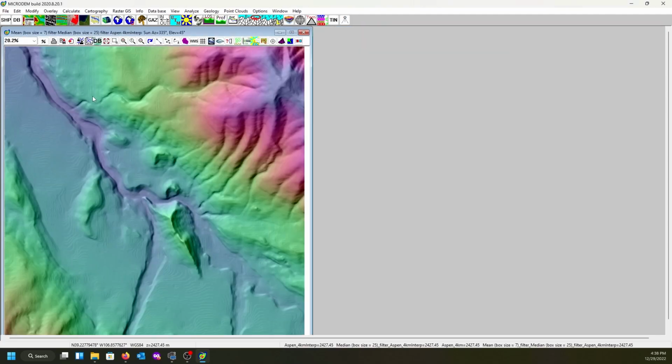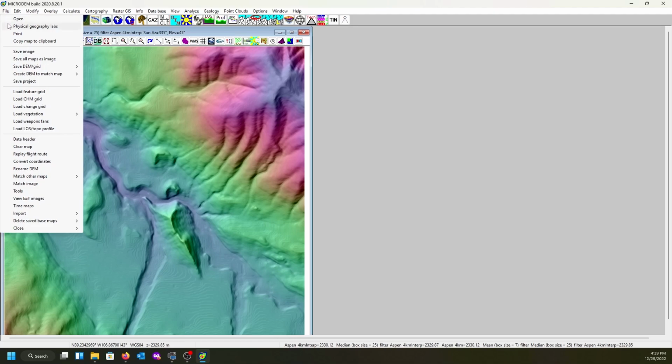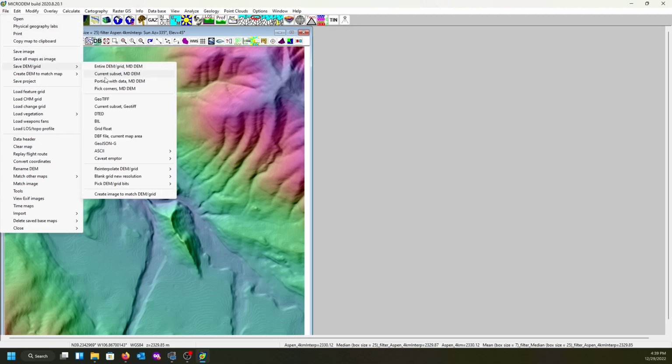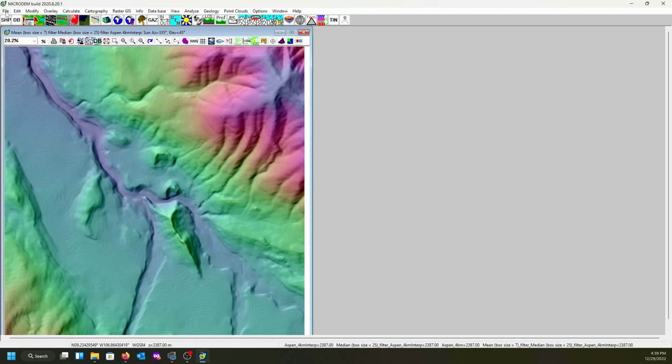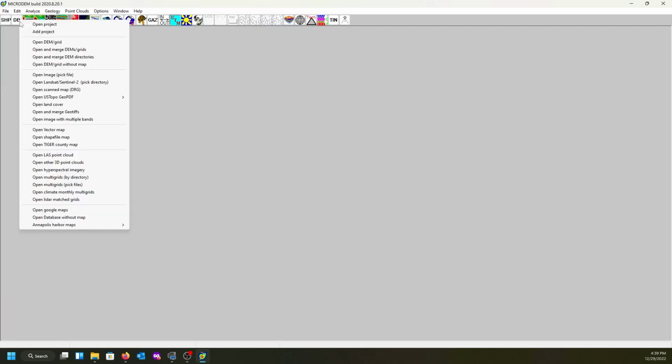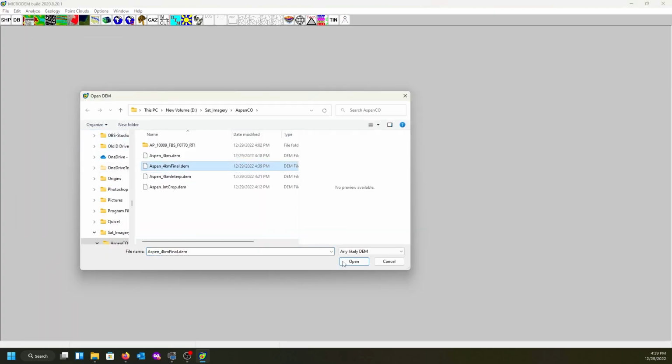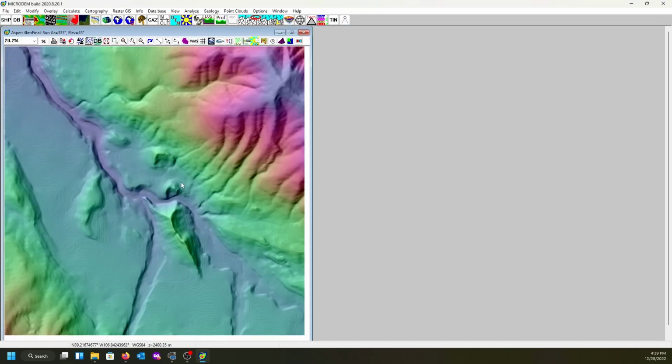Okay, so now we've got all of that done. I'm going to go to File, then Save Dim Grid, Current Subset. I'm going to change the interp to final, so 4 kilometer final. Go ahead and save that. I'm going to close this one and the previous ones. Go ahead and open, and we're going to open that final. It doesn't look significantly different, but it is.